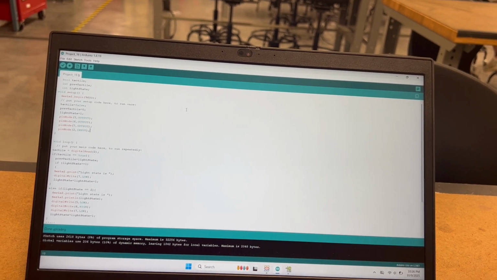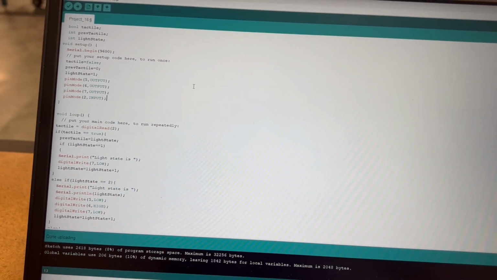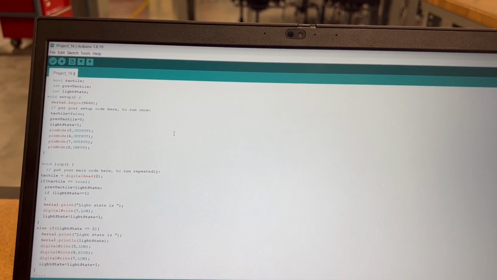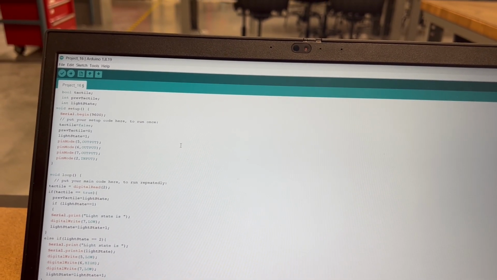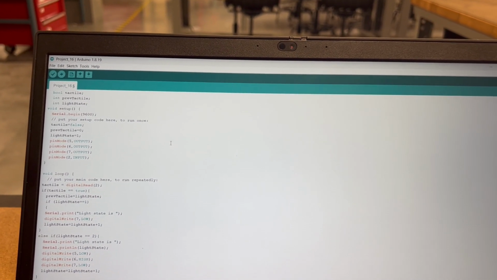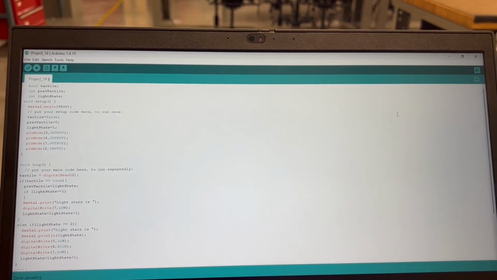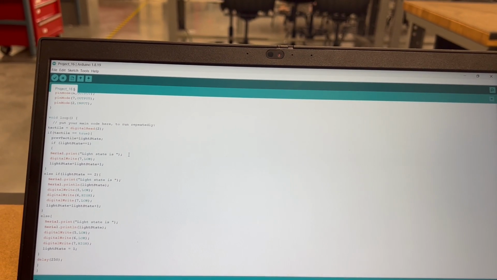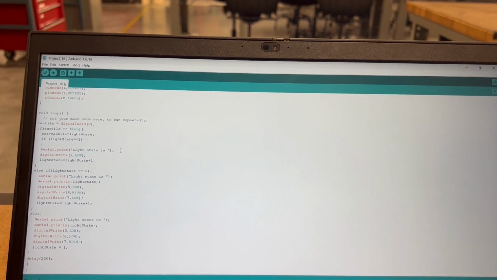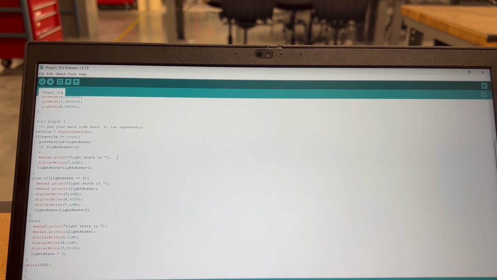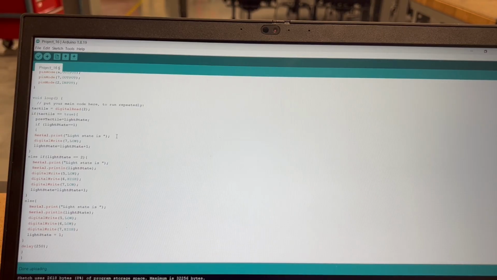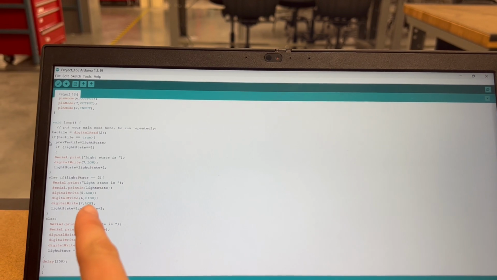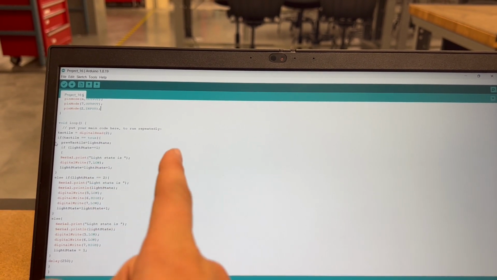Up at the top, we first assign new pins for the outputs, which would be the yellow and the green. Then we have our light state as an integer. Then we proceed to the actual code, right down at the bottom here. So first, if the tactile is pressed, which is the button, and if the light state is equal to 1, it sets the red to high, and all the other ones to low.